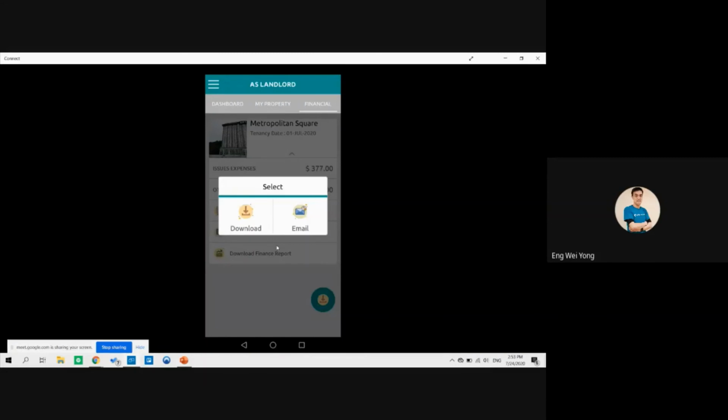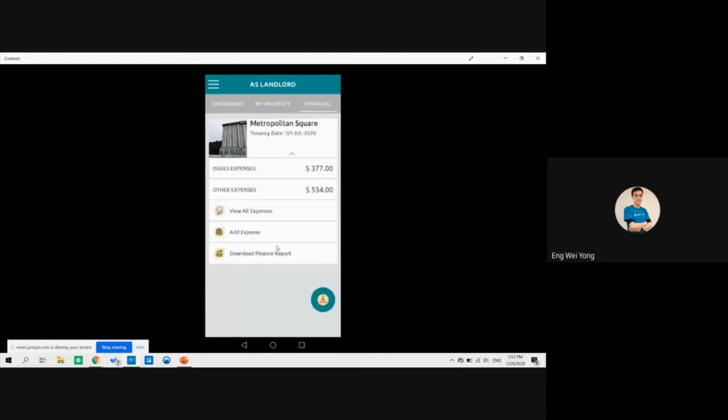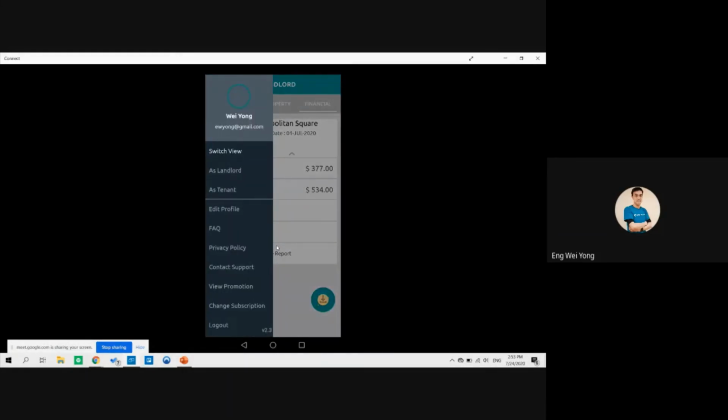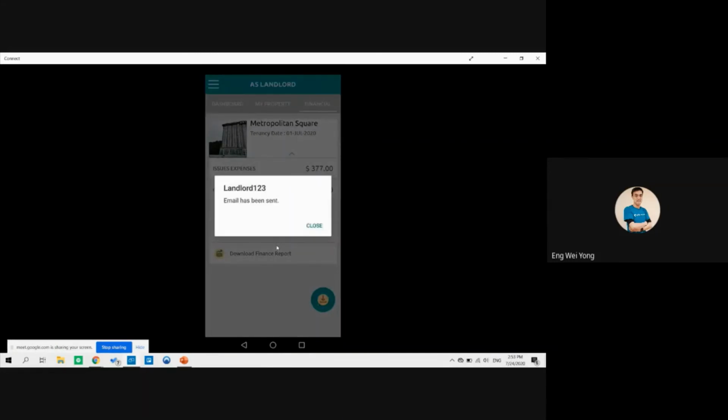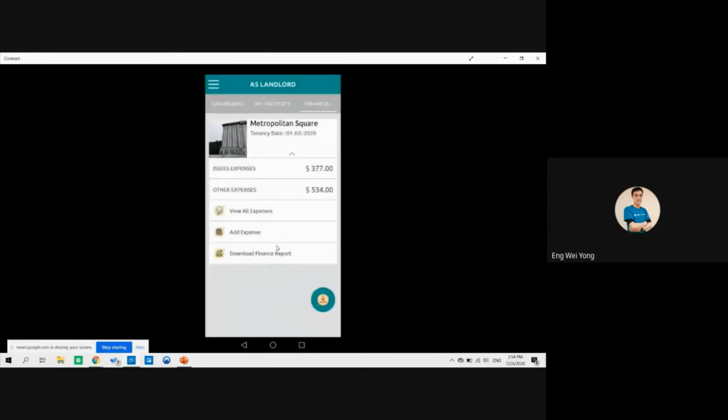All right. If we choose email, we have to make sure it is the email that we are using. To confirm which email I'm using, I just go back to the menu here. On the top, it shows my name and then the email address. So if I choose email, it will send to my Gmail. Now let me download and I say email. The system is generating the report and then it's going to send the email to me. For your information, the report that we generate is in Excel format.